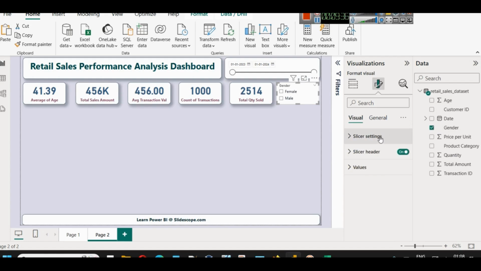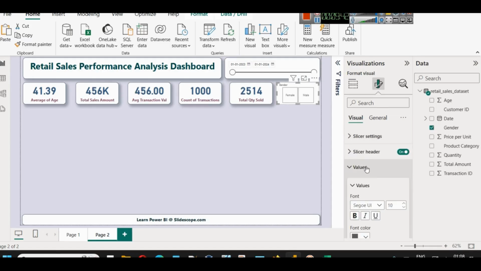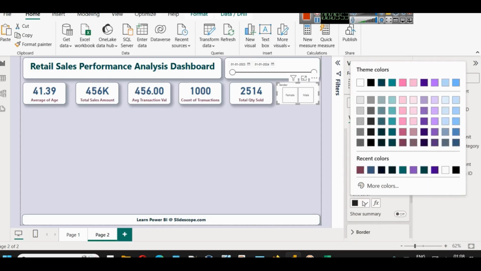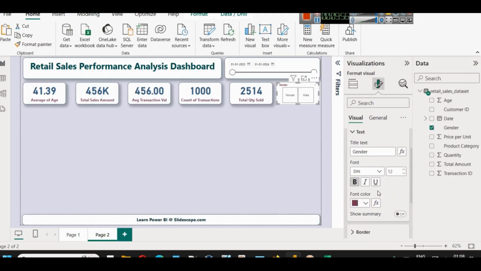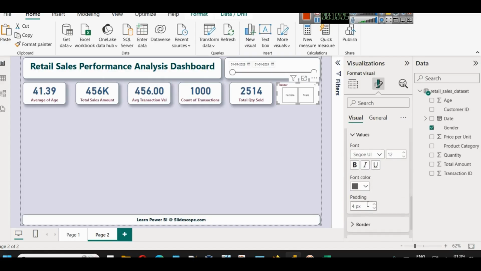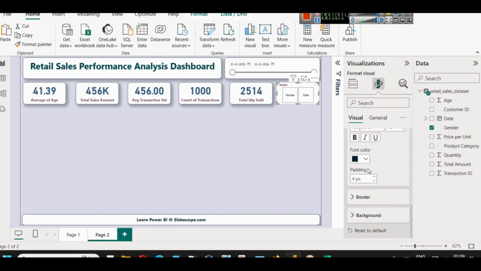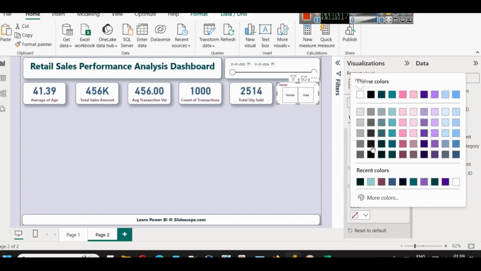We can go to slicer settings and say we want to show it as a tile. For our values, if you want, you can increase the size. Obviously here in case of tile it will not increase because area is limited. For slicer header we can select a color from here, and for value background we can select a different color. Not for font color; for font color we will select this.